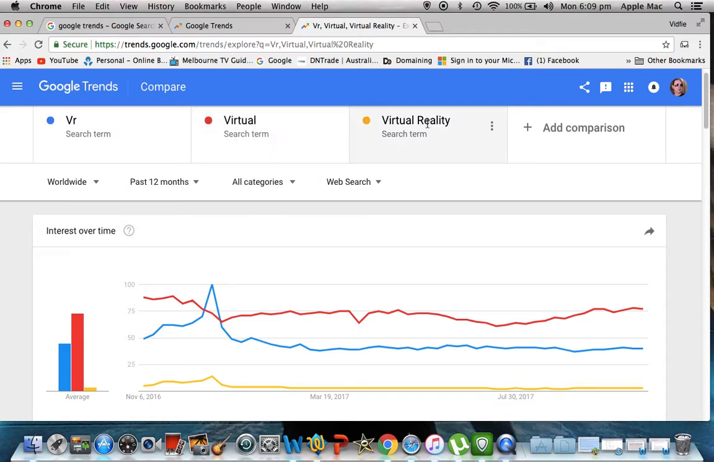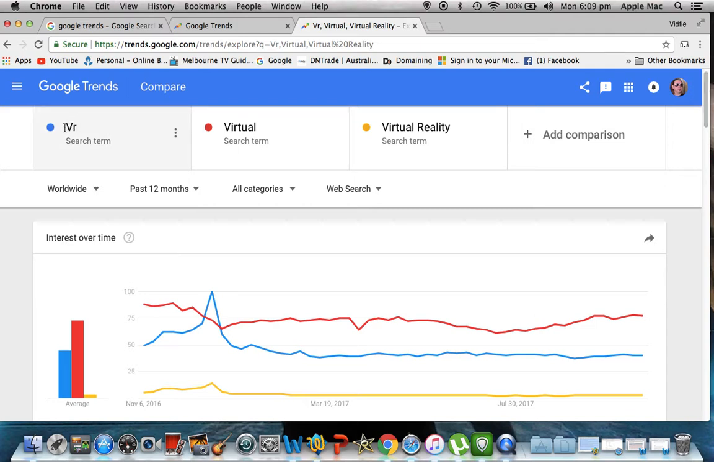Interesting here, virtual reality is right down the bottom, so at this point in time, not a popular search term. It's also worth pointing out VR in America especially could be a short acronym for vacation rentals, so keep that in mind as well. But I would suggest it's just a shortener for virtual reality.